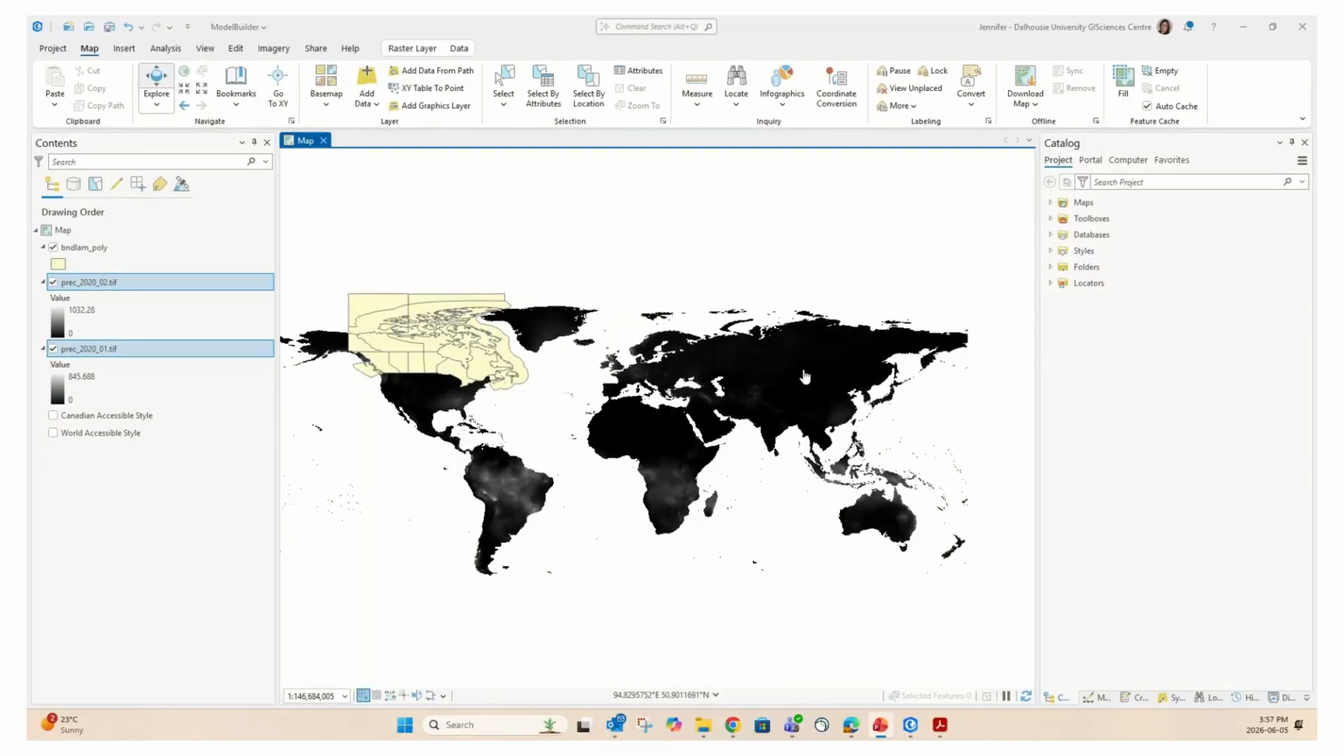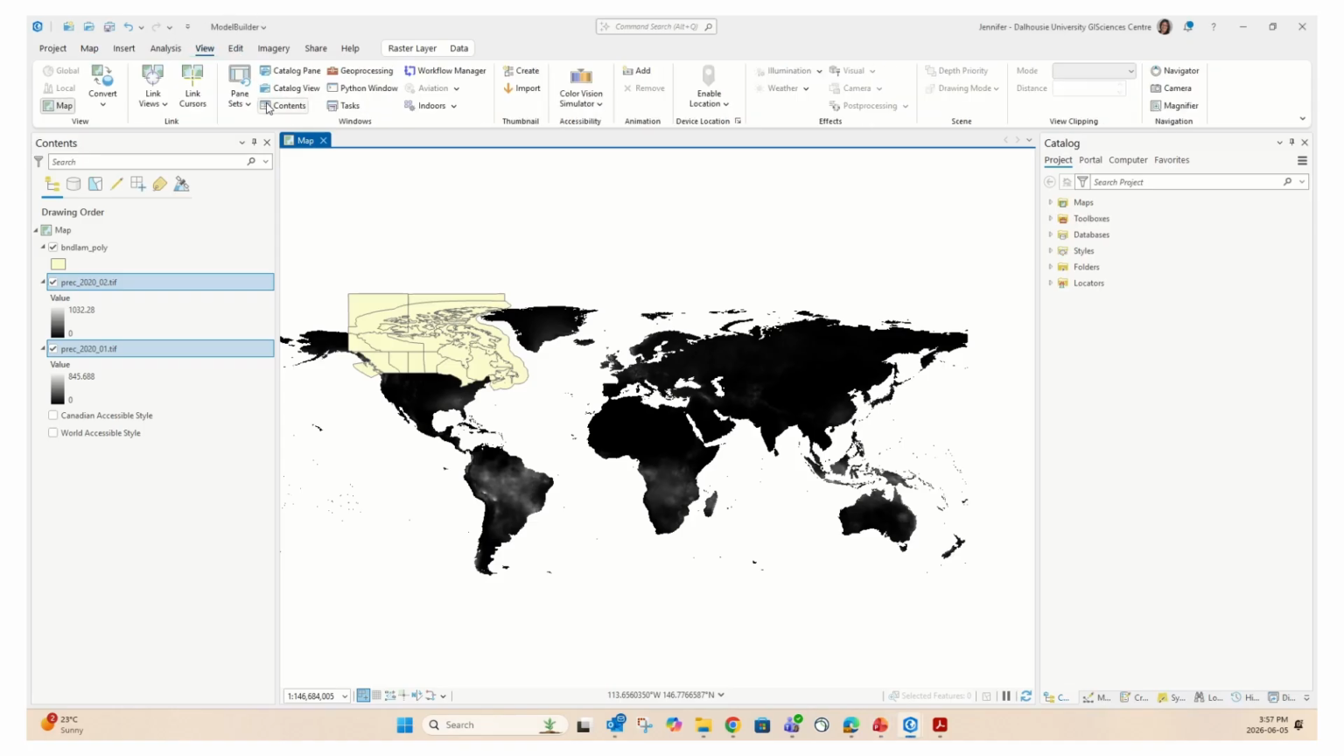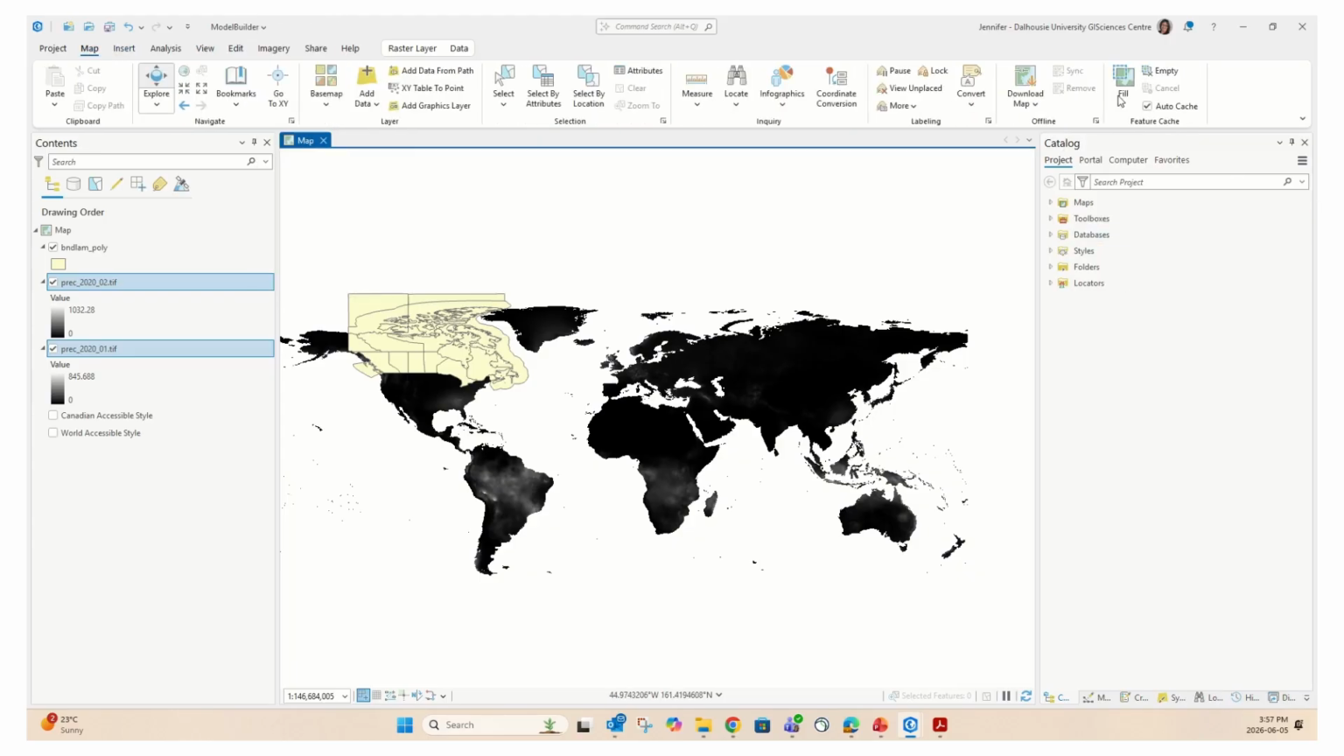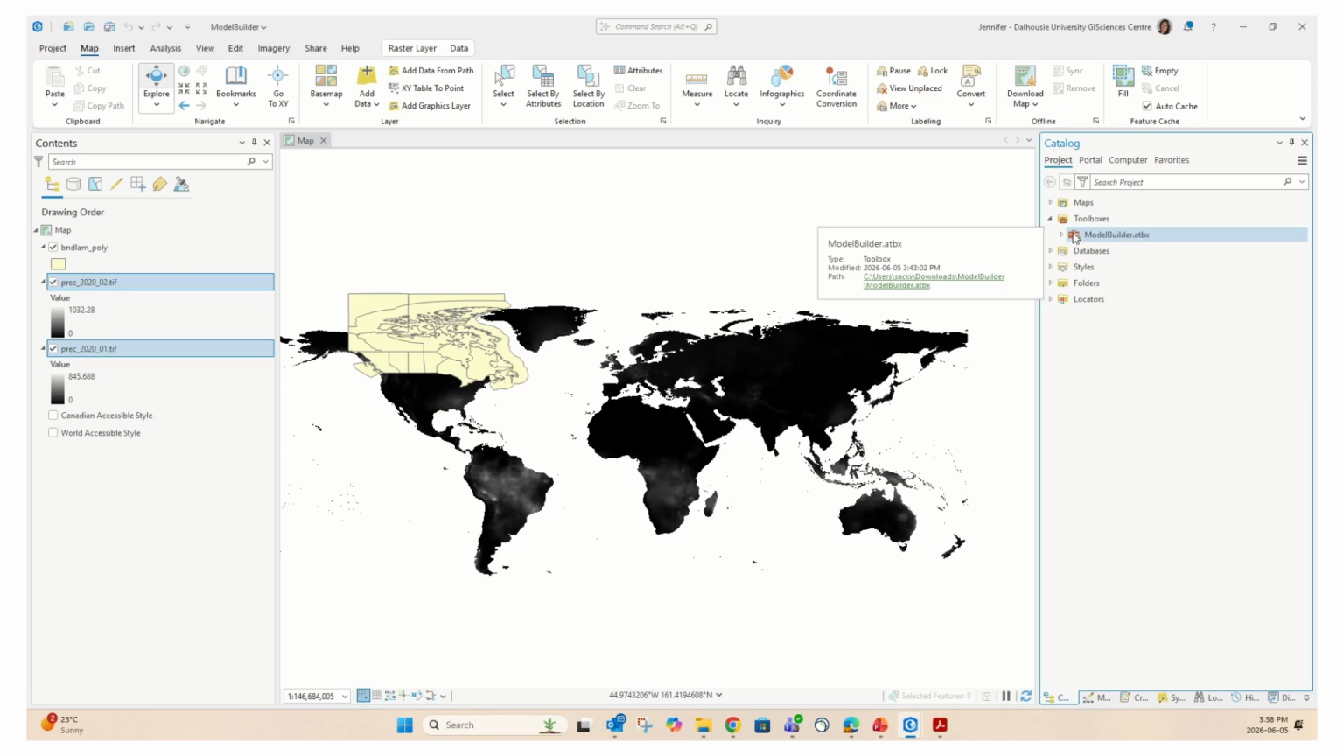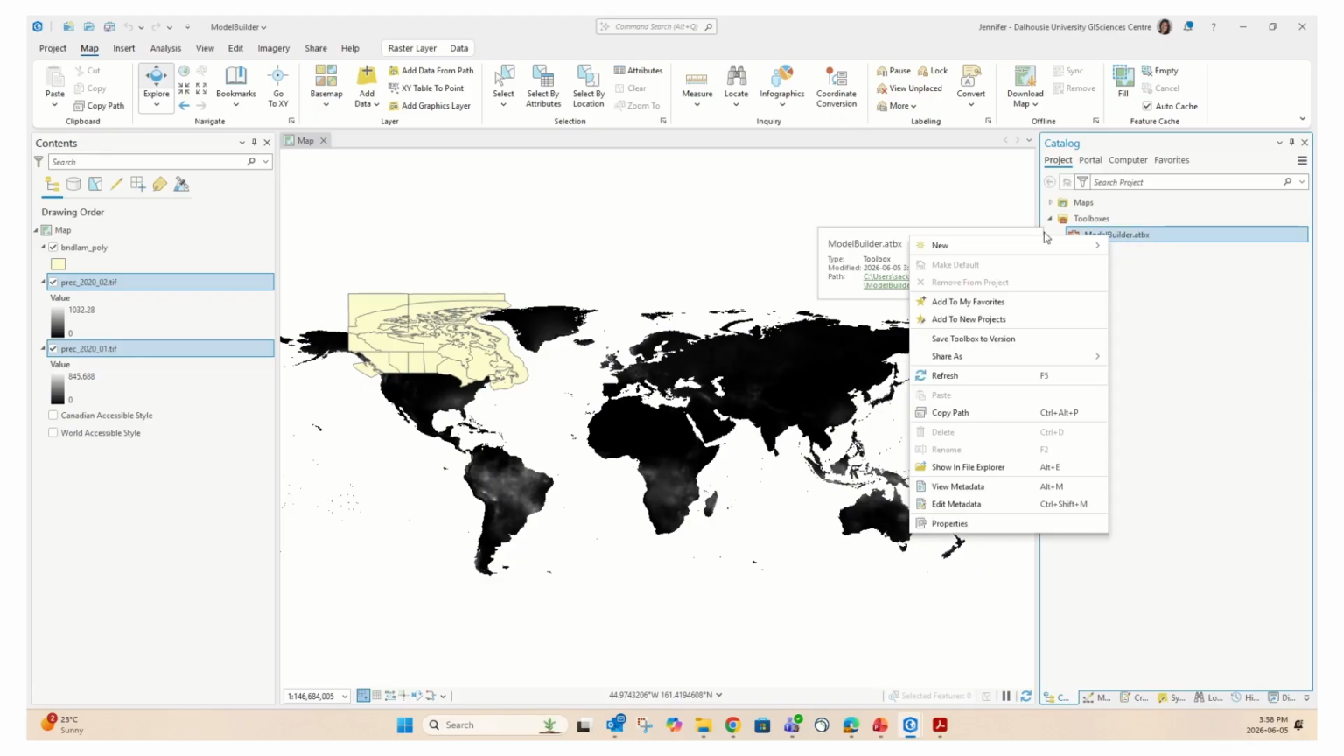Now we're ready to start our model. To do that, we're going to go into our catalog pane here on the right-hand side. If you don't see your catalog pane, nor is one of the tabs available down here, you can access it by going to your View tab up here and choosing the catalog pane. I already have mine visible there, so what I'd like to do is go into the toolboxes drop down here, and there's our ModelBuilder.atbx. And you can see there's nothing in there. I'm going to right click on that. I'm going to choose New, and we're going to do New Model.